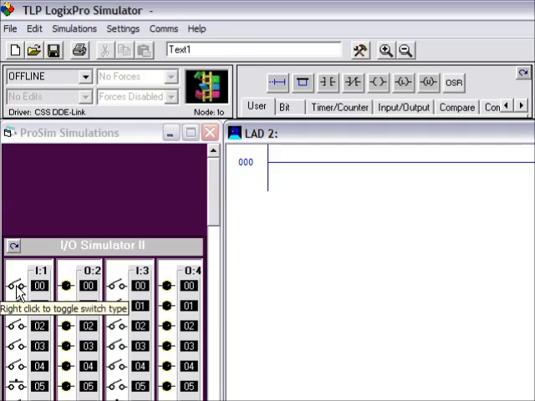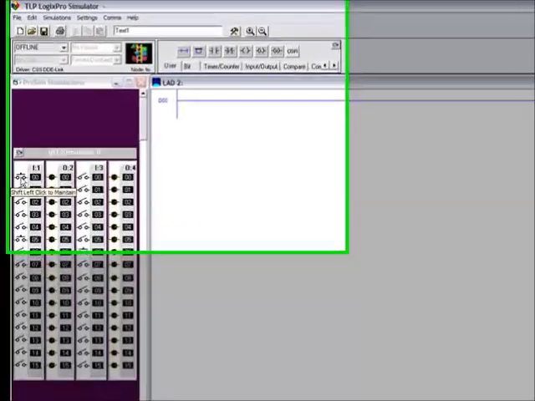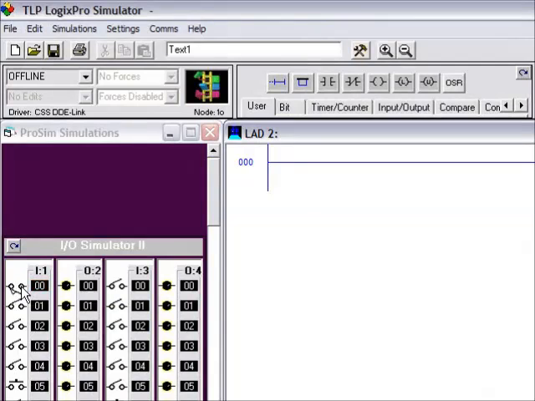So for example, as it says, right click to toggle switch type. If I hit a right click on my mouse button, we'll see we've now changed to a normally open push button. We've now changed to a normally closed push button, a limit switch, and finally back to our toggle switch.